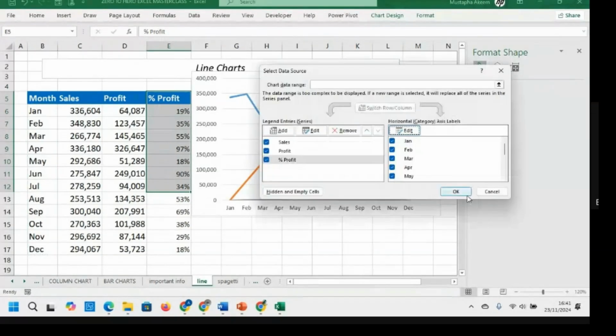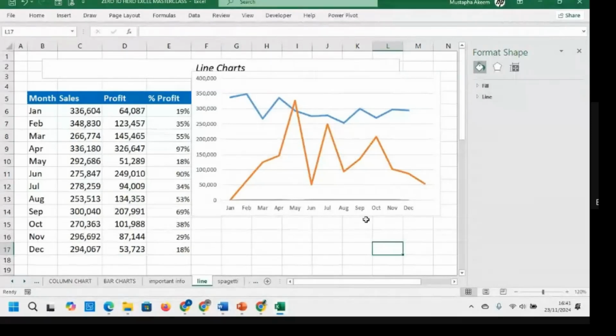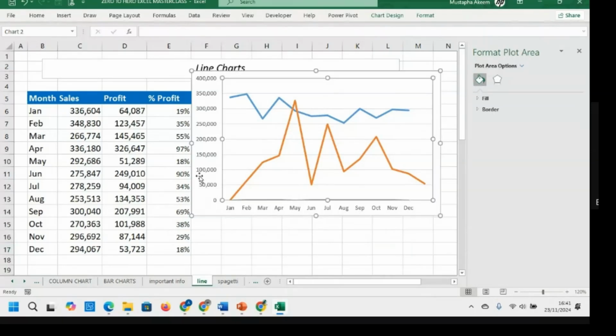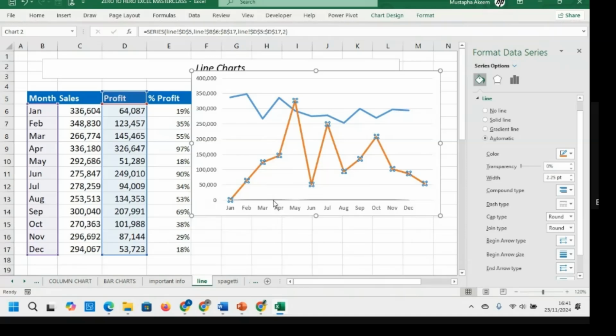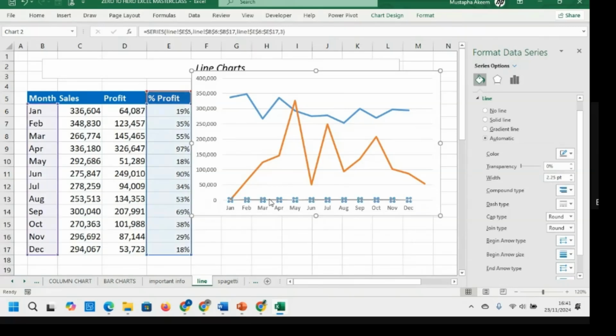Okay, where is the line? We can't see the line. Where is the profitability line? What is happening? If I click on it, the three are selected. Can you see? But why is the line very low like this? Can you see the line?